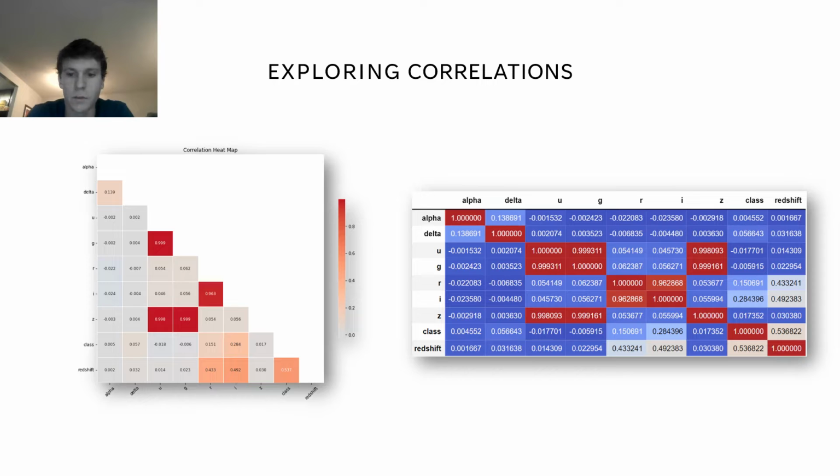Here we plotted some of the correlations for the variables. There's not too much to take away here, but just part of the EDA due diligence process. I guess it might be worth pointing out that class and redshift were positive and moderately correlated, but apart from that, just exploring correlations here.